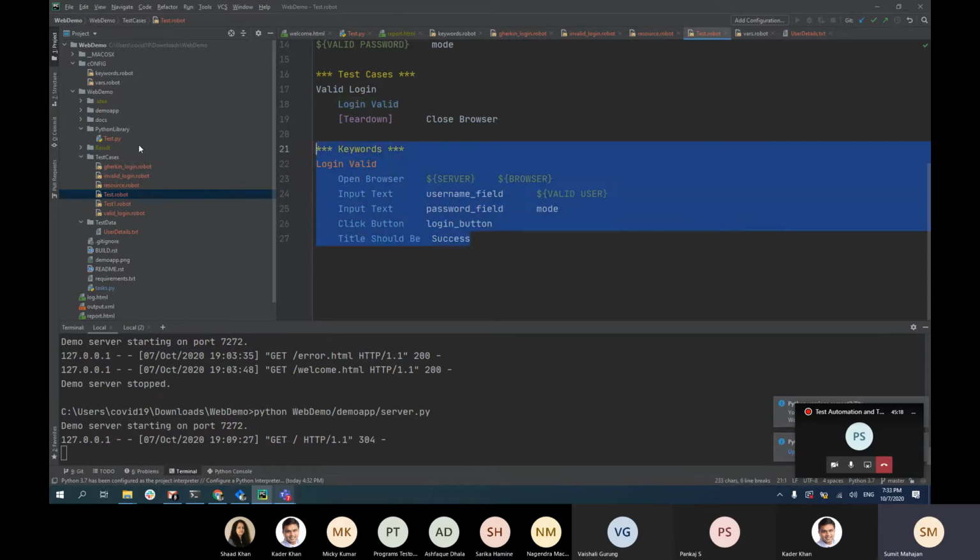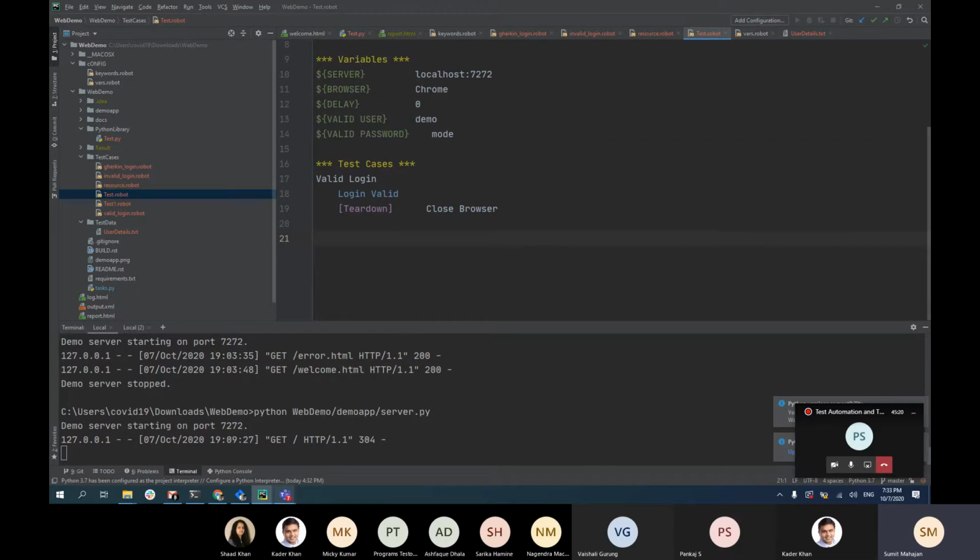So I can just remove this. I don't need the keywords here. I can just do log invalid, right? So I'm making it reusable. Any file that is in the product library can use this keyword or function in any of the files that they're going to use in that product.